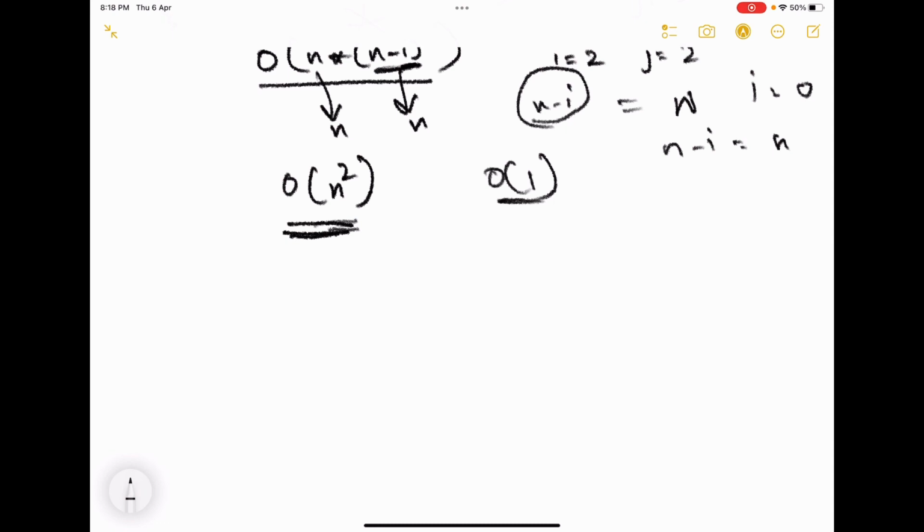Now there are cases when the time complexity of an algorithm can be exponential, which is O of 2 to the power n or O of 3 to the power n, etc. Suppose let's take a small example. Say we have to calculate the nth number of a Fibonacci series.